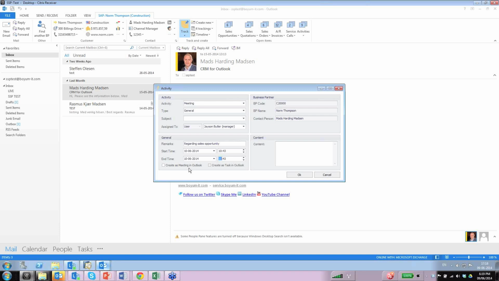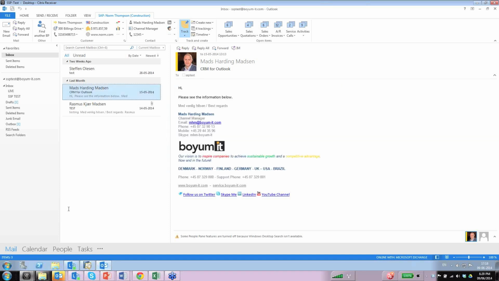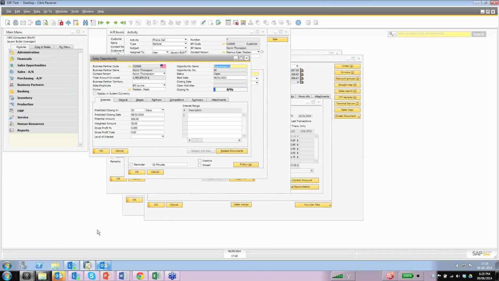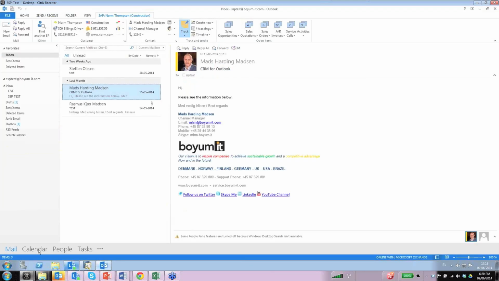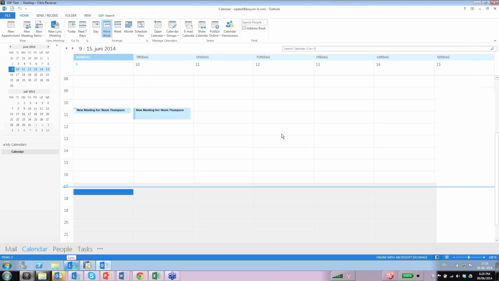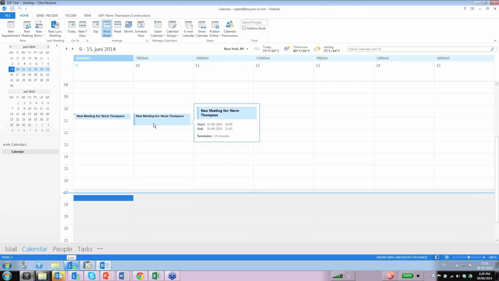And this is a big upside of this feature, that I can view the meetings that I'm setting up from within my Outlook. So I don't have to go into the calendar in SAP Business One. Once I click on OK, this meeting will get generated, and I will switch to my calendar. You can see a new meeting for Norm Thompson, and that's exactly the meeting that we've just set.